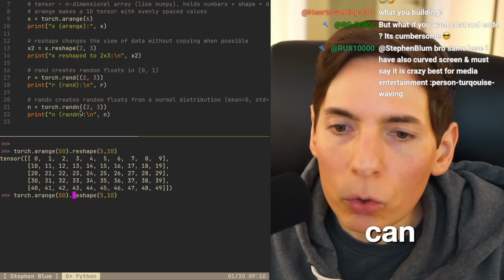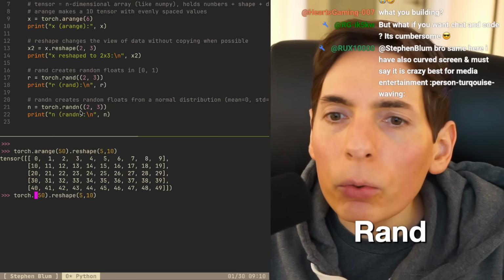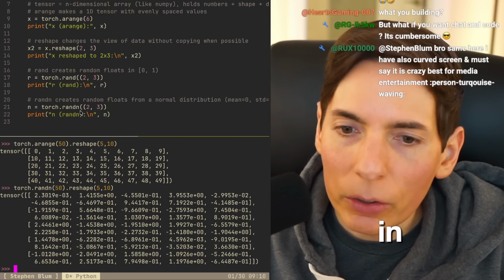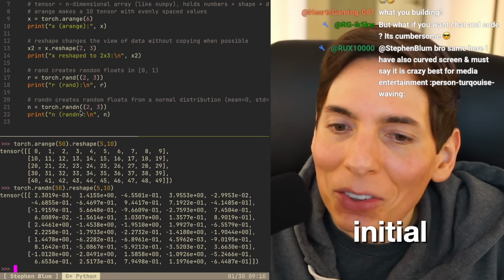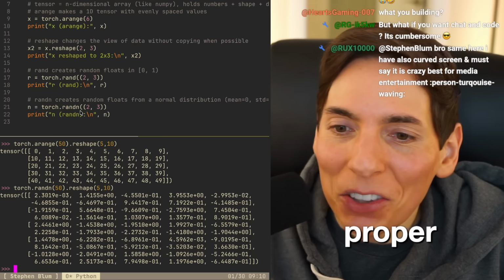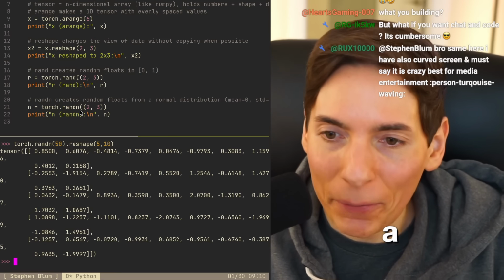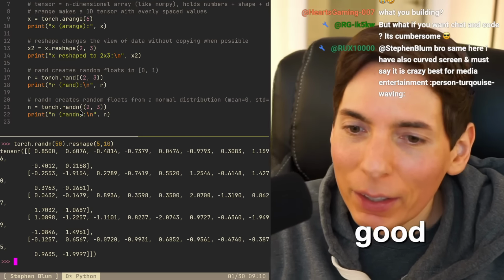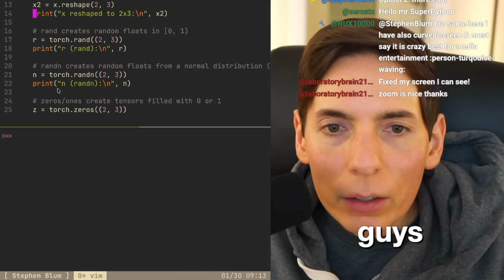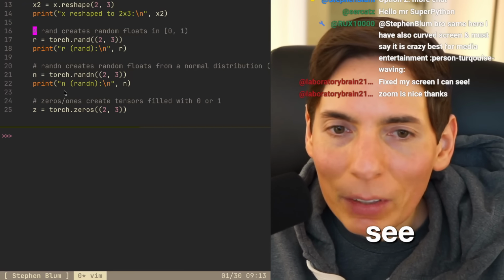And then can you do rand? There you go. So now that's how you initialize the proper matrix right here for a layer. Look at that. Now we're going into PyTorch, you guys. Fix my screen so you can see. Zoom in. There you go.